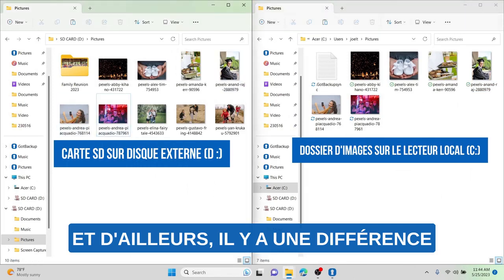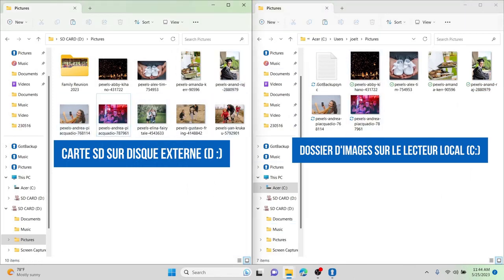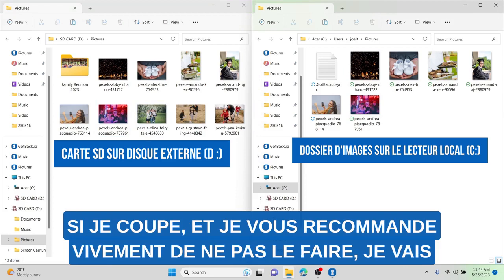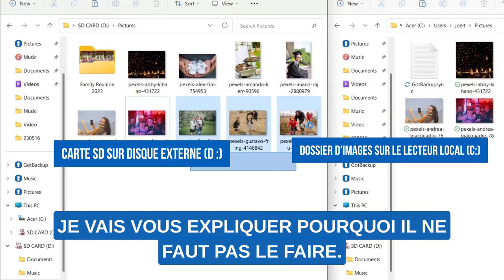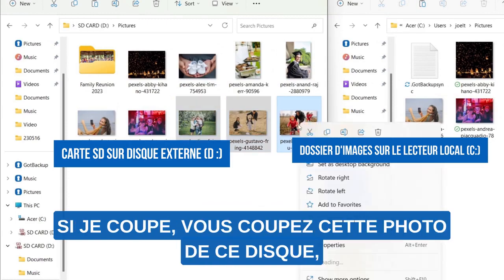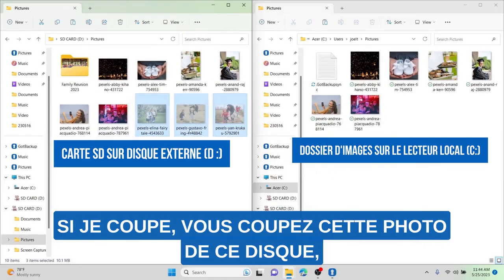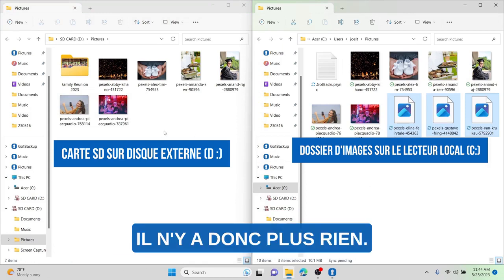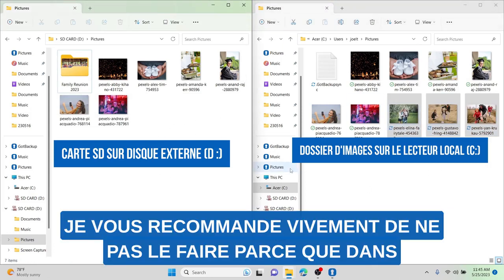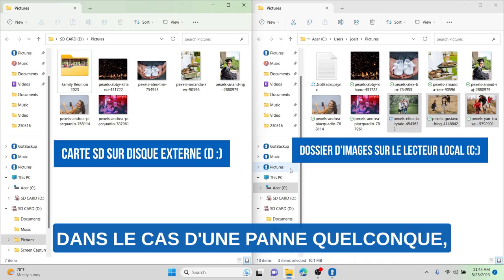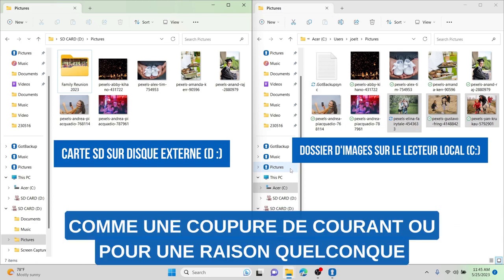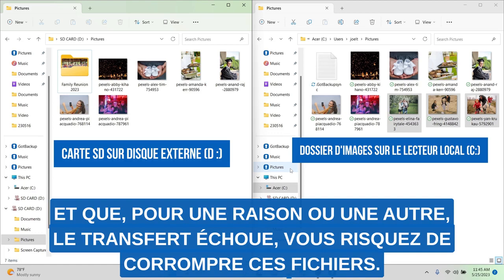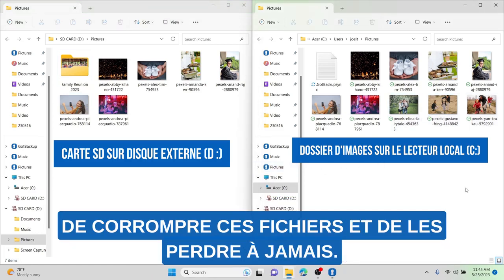And by the way, there's a difference between copy and paste. Copy is I made a second instance of these photos. If I cut, and I highly recommend you don't do this, I'm going to just explain why you don't. If I cut, you're cutting this off this drive, and then you're going to paste it over here. So they're completely gone. I highly recommend you don't do this, because in an instance where you have some sort of failure, like maybe your power goes out, or for some reason the transfer, like it's a huge file and for some reason the transfer fails, you have a potential to corrupt these files and they're lost forever.